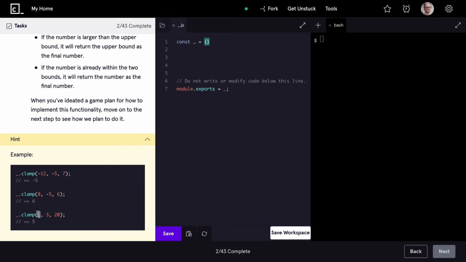Then in our final example, we have a 5. 5 is greater than our lower bound, 3. And it's also less than our upper bound of 20. So that means we simply return the number 5.